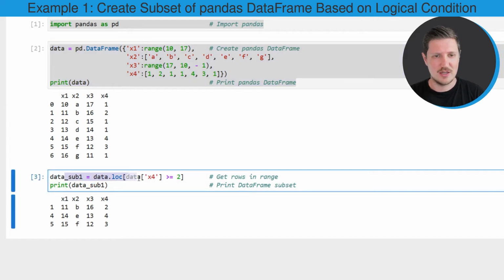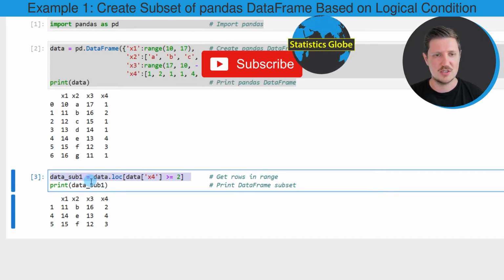So in this line of code, we are using the loc attribute of our data frame. And within this attribute, we specify that we want to keep only those rows where the column x4 is greater or equal to the value 2. And then we are storing the output of this in a new data frame that I'm calling data sub1. So after running this line of code, a new data frame called data sub1 is created.